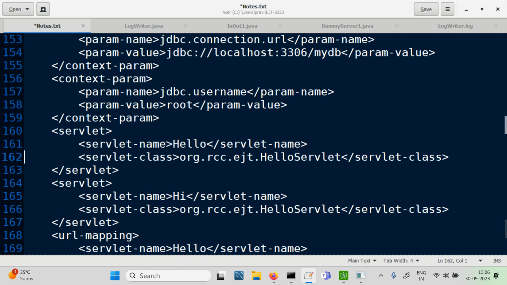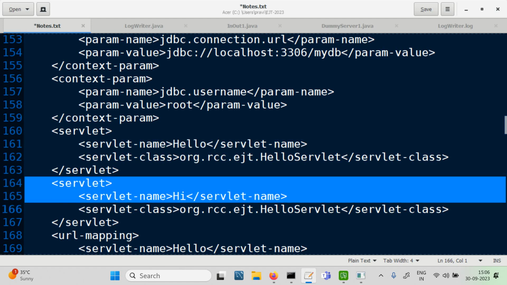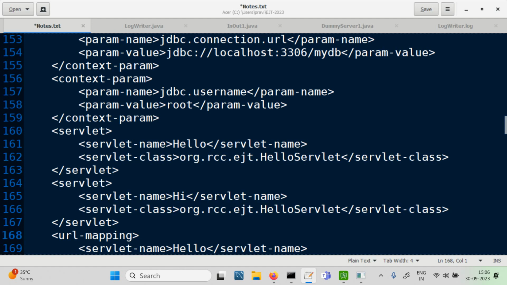The servlet entry here is nothing but the Tomcat server will be creating these objects. Whatever servlet entries are there, for each of those entries, an object of the class which you have mentioned would be created. In this case, it's a HelloServlet whose object will be created.